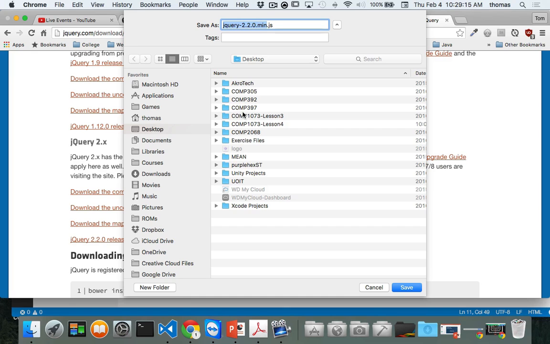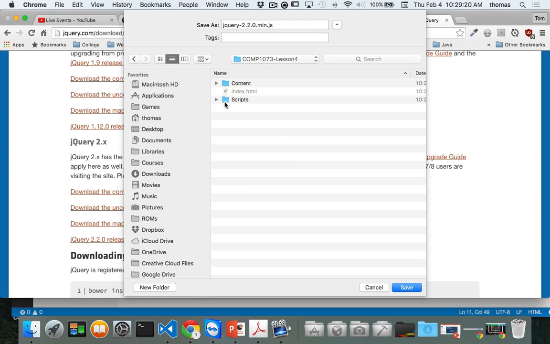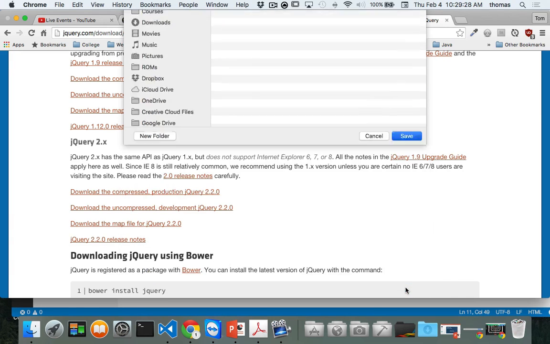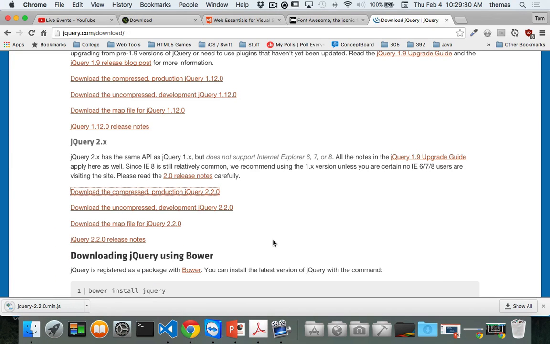And I'm going to put that right into my desktop under COMP1073 Lesson 4 inside my scripts folder, in my lib folder. So I'm just going to tunnel right in there and put that jQuery version in. Then press save. I probably want my map file as well, because it's good practice to download the map file for your JavaScript libraries. So download the map file as well, this other file here. Those are the two minimum files you need for jQuery.